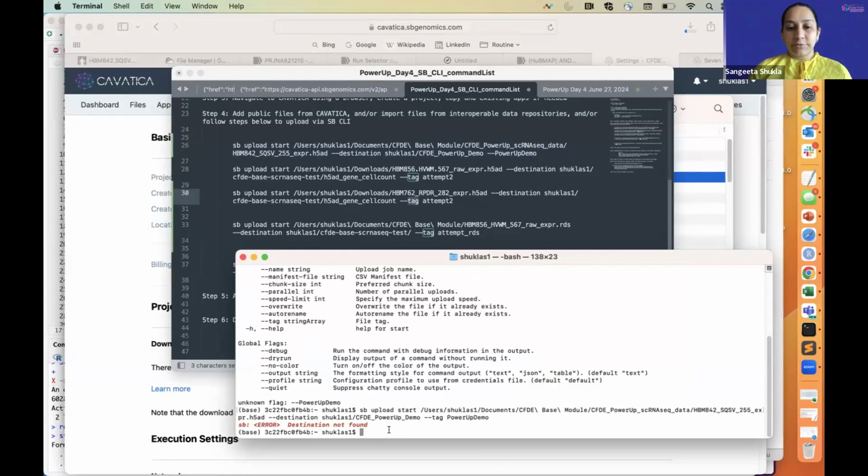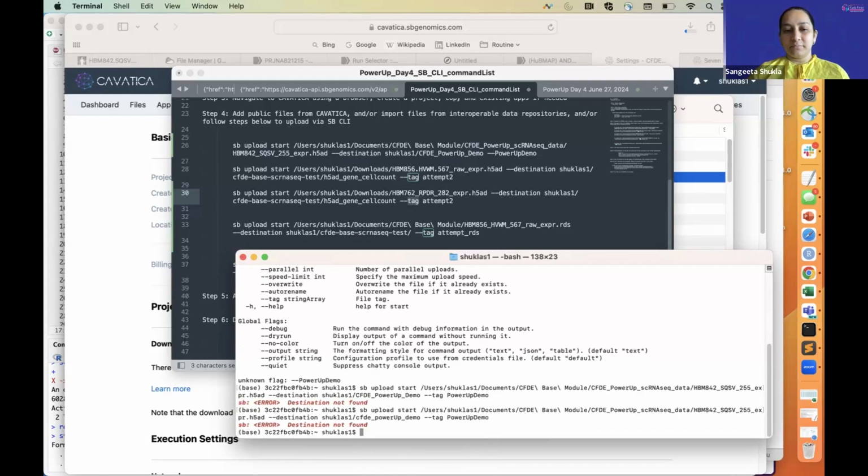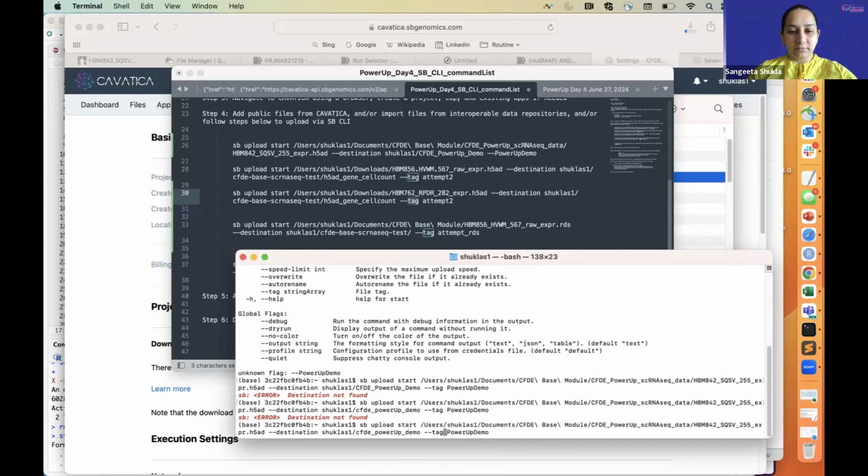Yes, this is not found because on Cavatica, the project name, as you see here, does not allow capital letters. So I'm going to change it to small letters and then try again. There's one more capital letter.